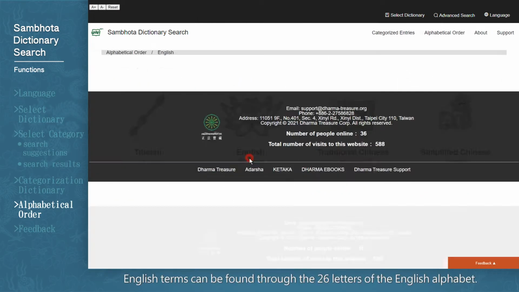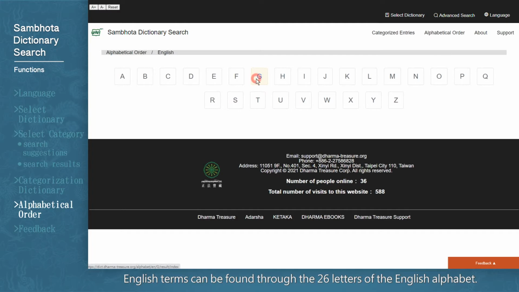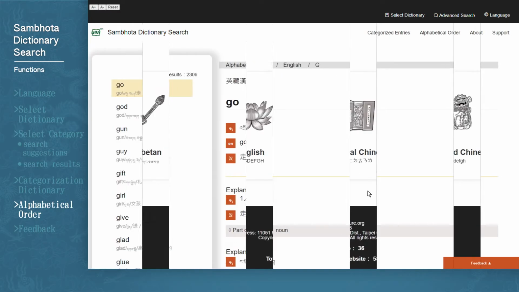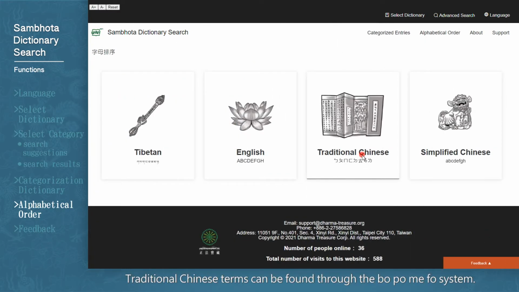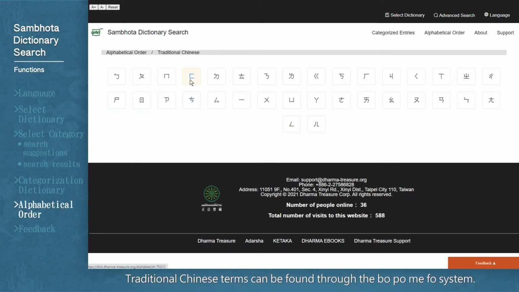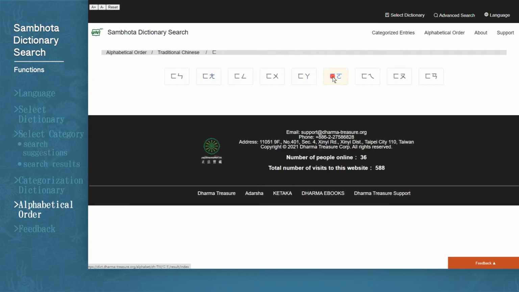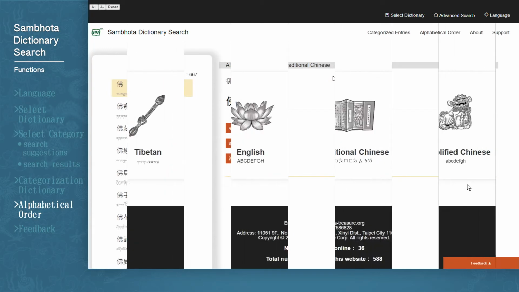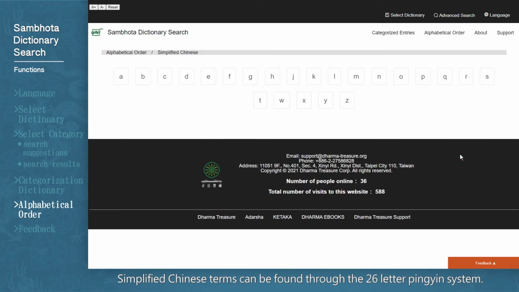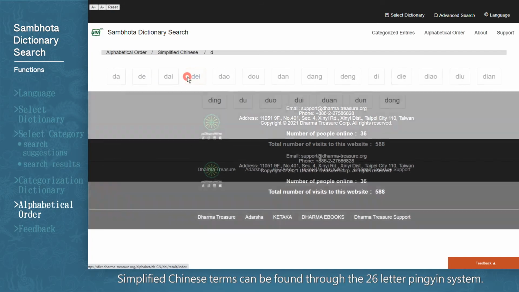English terms can be found through the 26 letters of the English alphabet. Traditional Chinese terms can be found through the Berkeley-Murphy system. Simplified Chinese terms can be found through the 26-letter pinyin system.